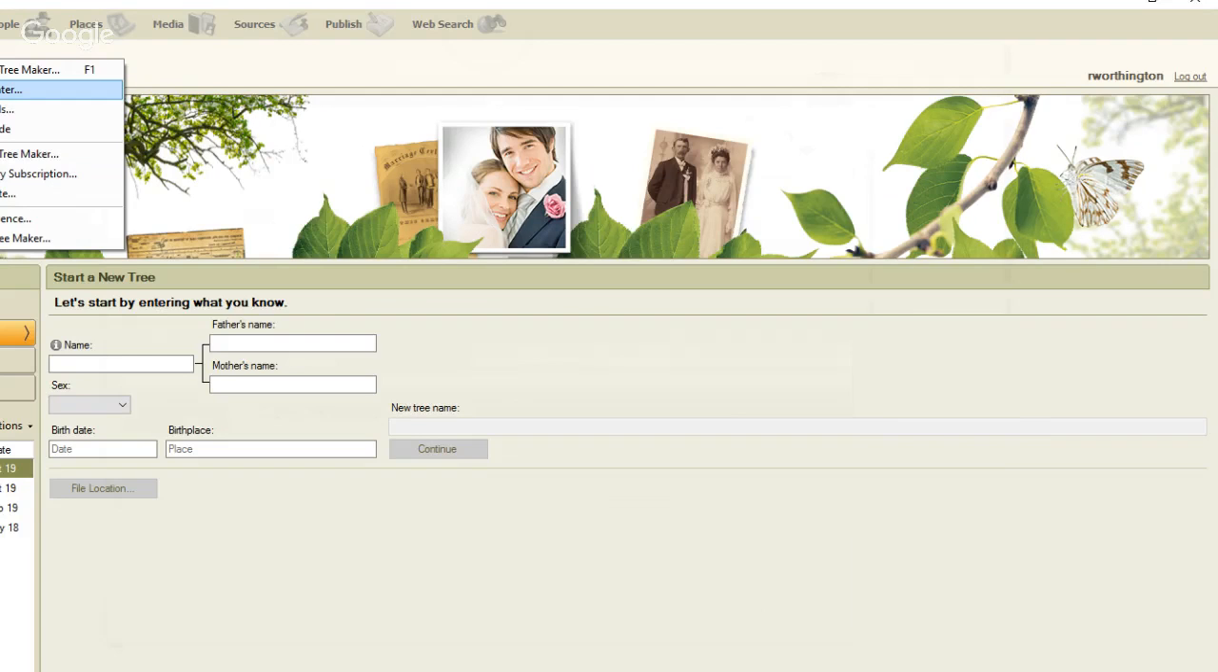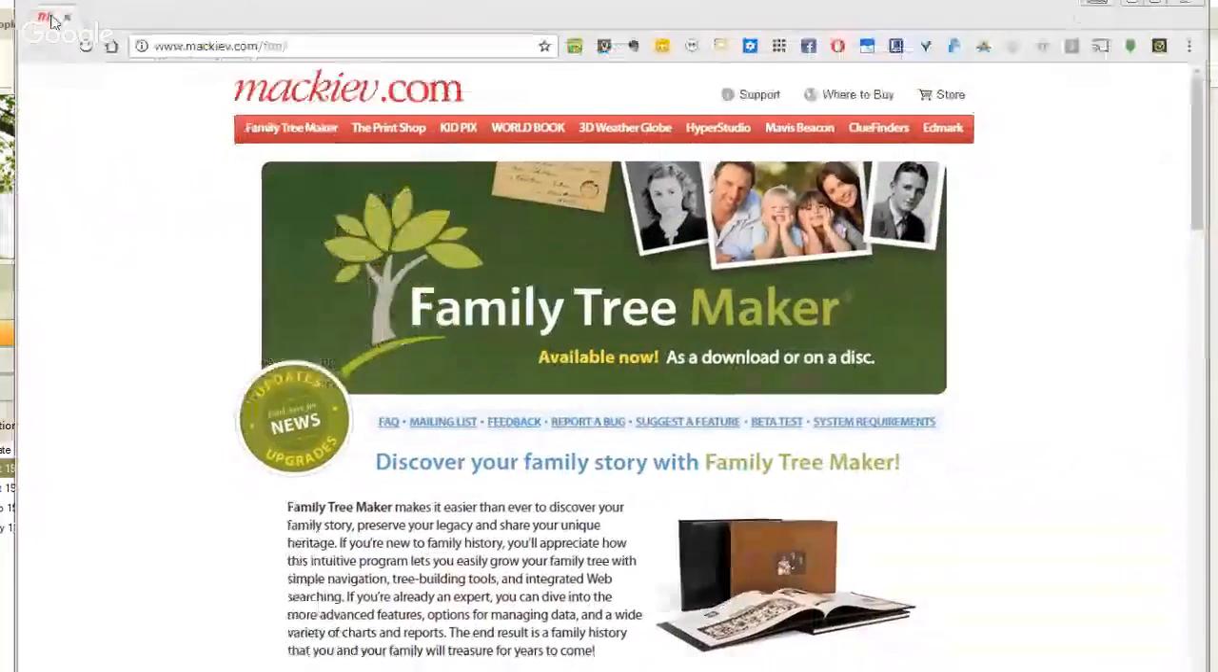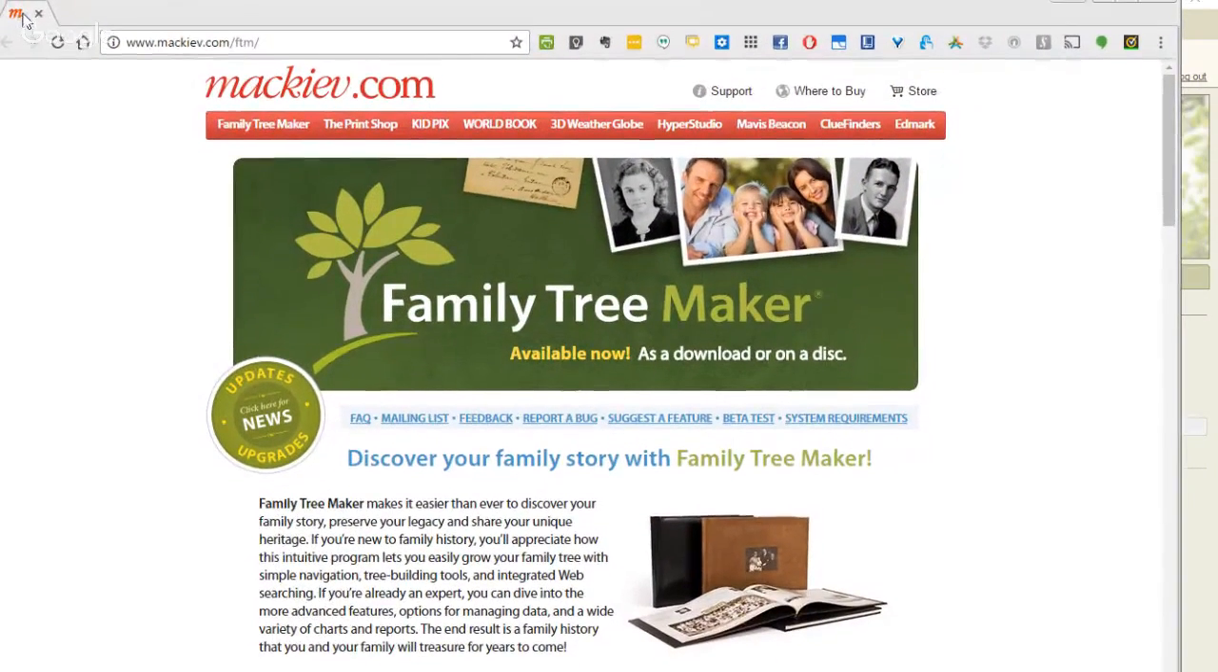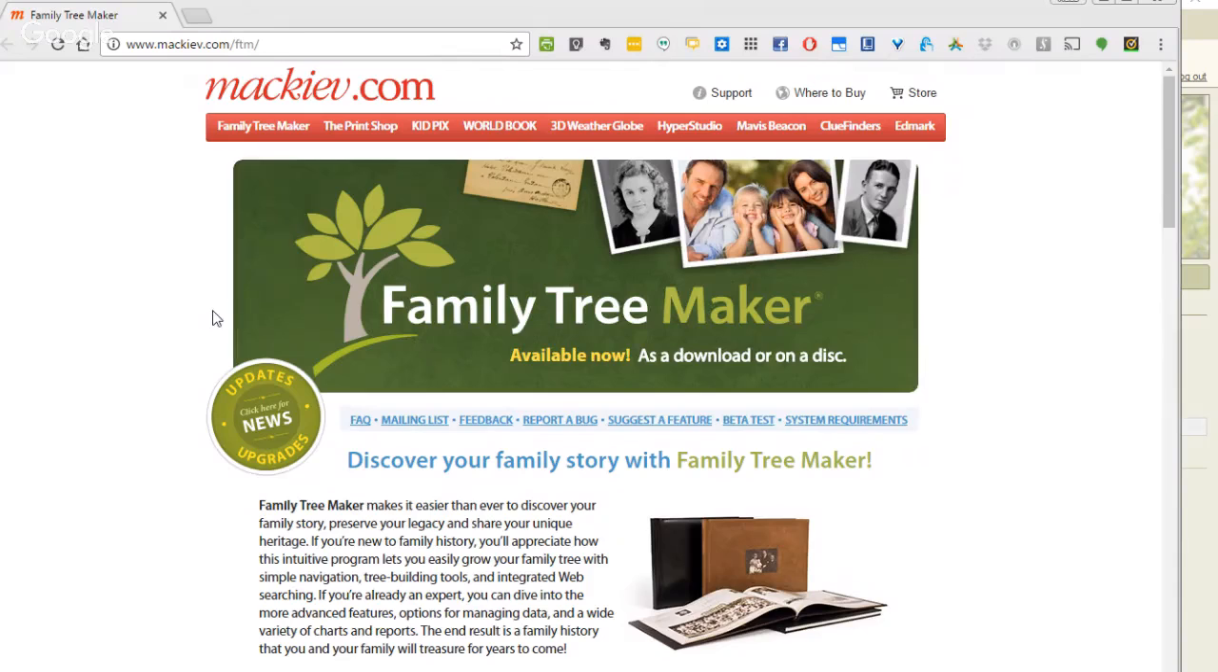And the last item, I've covered all the other items on the help menu except customer experience. I'll let you do that on your own. The online help center. I'm going to click on that. What that's going to do is take you to the MacKiev software website. They are the new company that has Family Tree Maker. So they are the ones that have what you need to get help for Family Tree Maker.